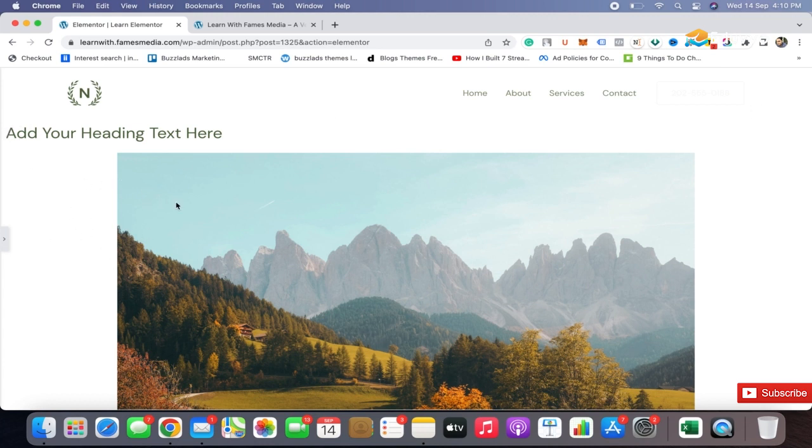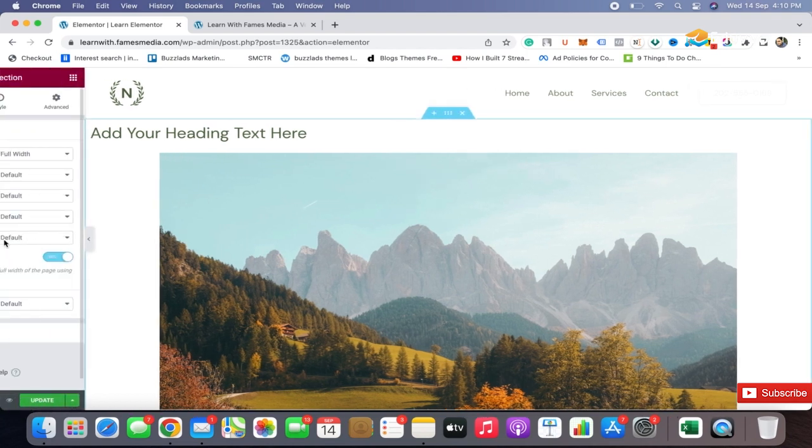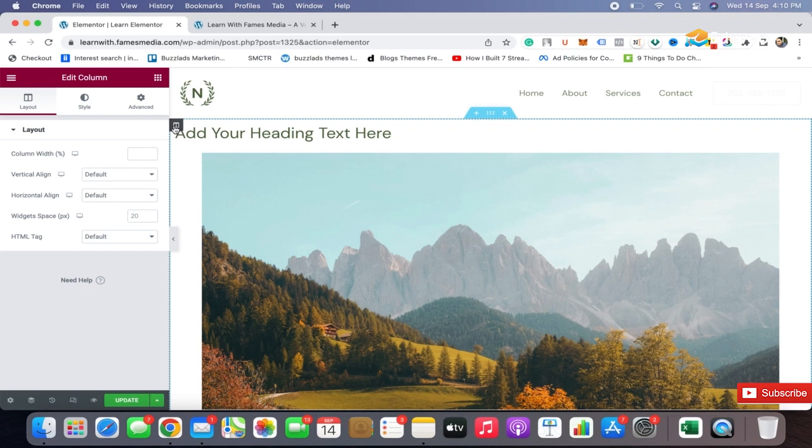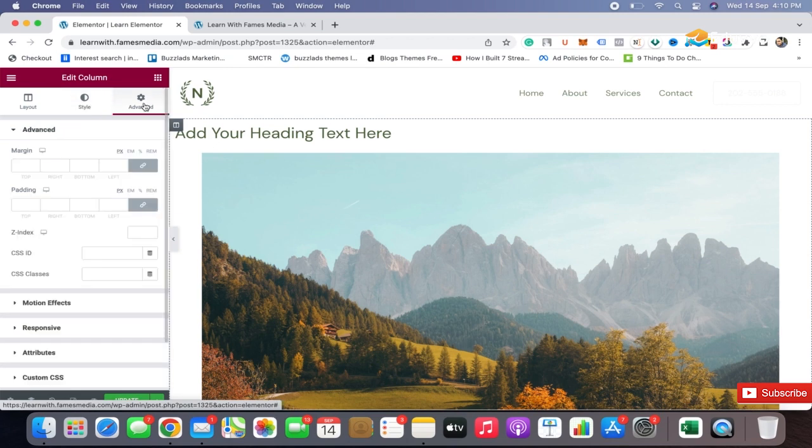But now the image again is not from the left. It is still losing some of the space here. So now again what you need to do in that case, we have already done the basic setting for this section. Now we need to do the same setting for this column also. Now we can see this column option. Just click onto that and you have layout, you have style, and you have advanced.